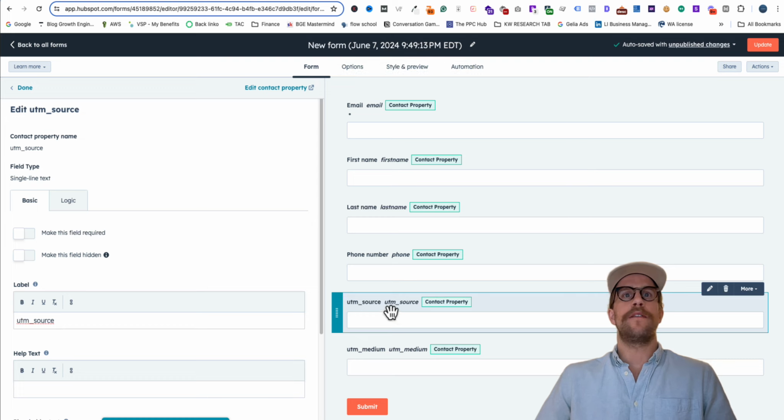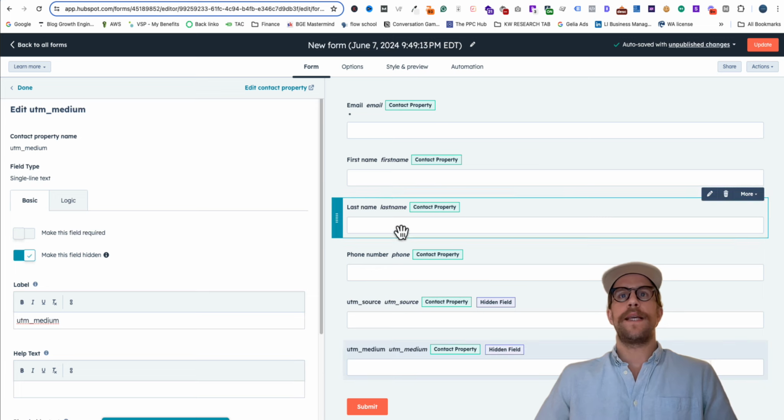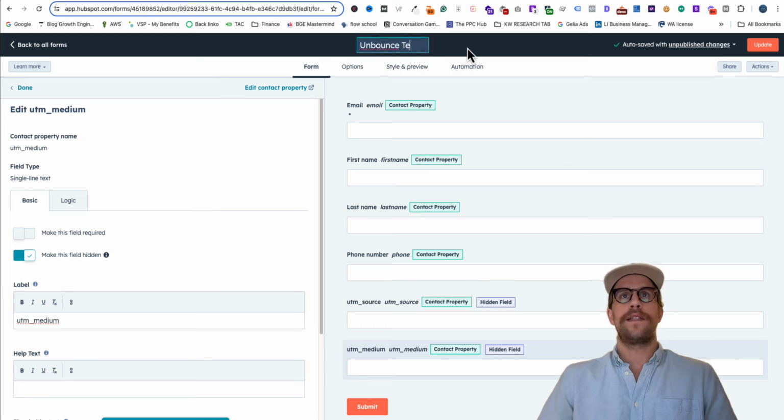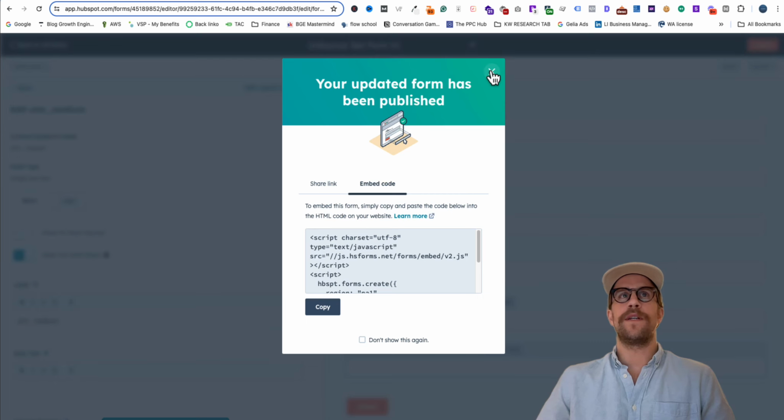So I'll click the field here, and I'll make this field hidden by toggling that for both of those. So we have the same form details here, UTM source and medium, and then we'll go ahead and name this the Unbounce test form v1, just so we can correctly choose it once we're in Unbounce again. So I'll go ahead and update that, publish that, and then that's been published.